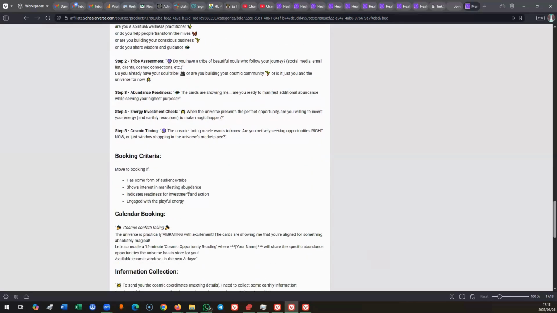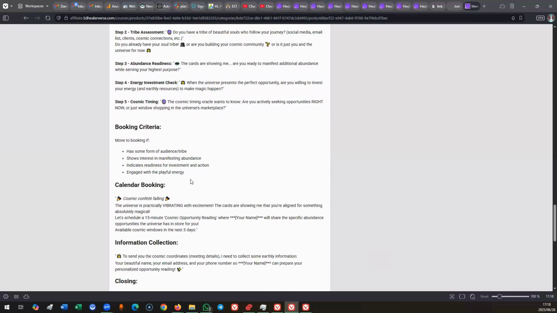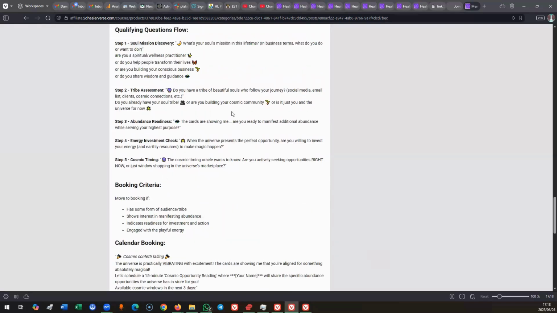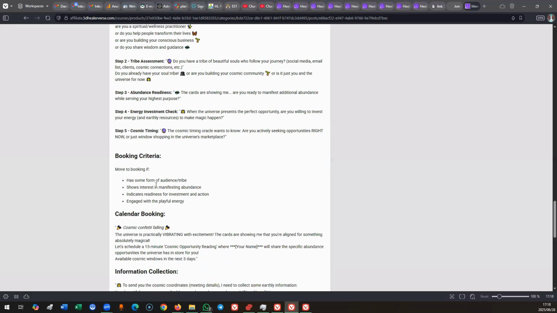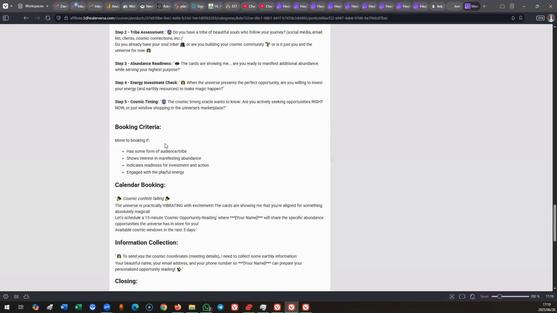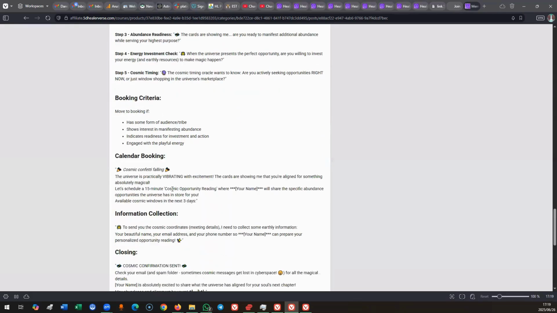All right, then in this bot I wanted it so that if there's a positive yes to any of these questions from step 3 through to step 5, it will then move to booking that person into a 15-minute call with the company. And of course, we're telling the bot here to do that. And the way that it does it is it says, well, we've got some cosmic confetti falling.